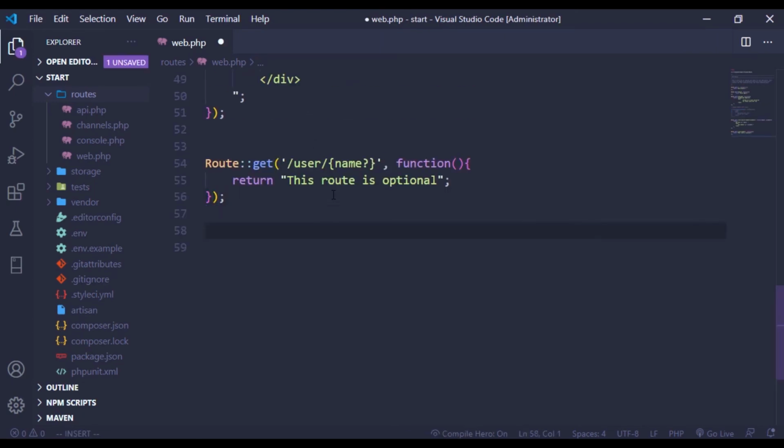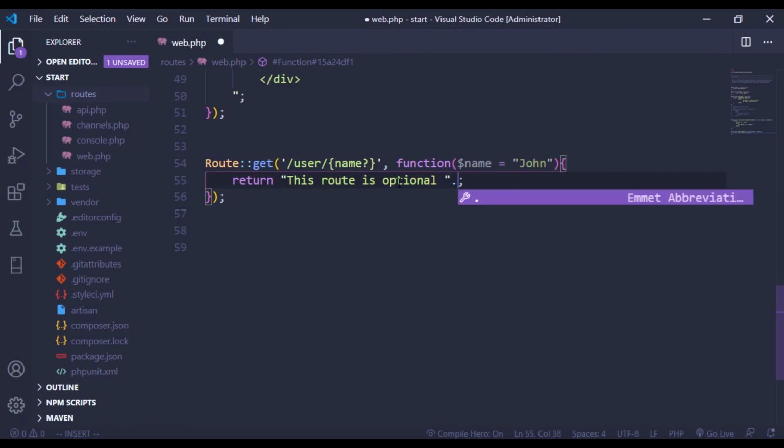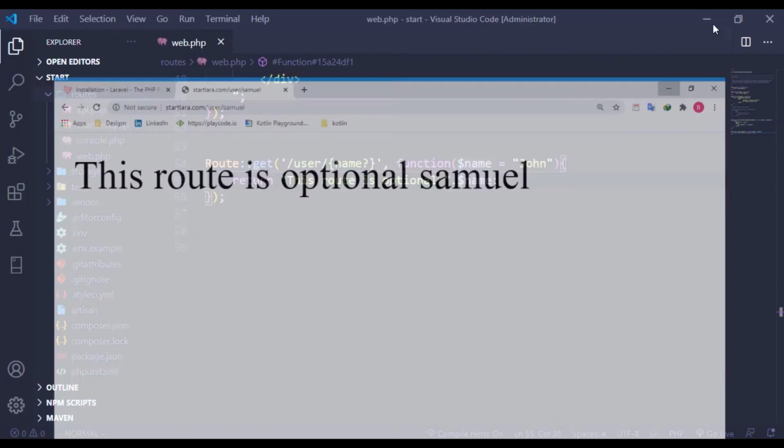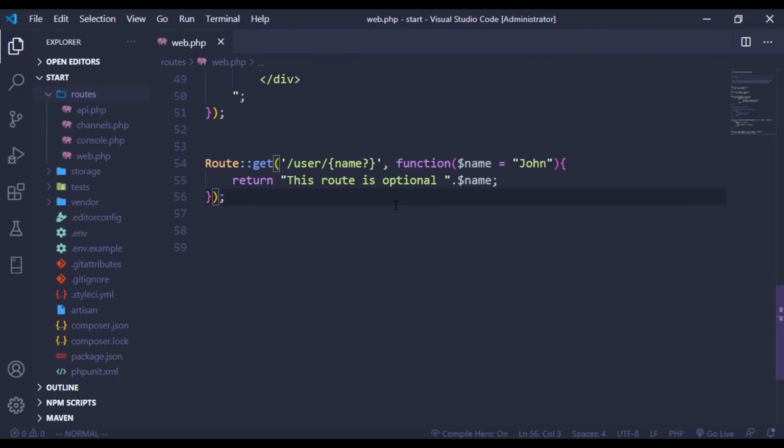So the next one we can actually do is, even with this optional route, we can also say the $name is equal to John. So if I come here and I just put something like $name and save, automatically we make use of that John. And when I say user/Samuel, you can see Samuel still replaces this name over here.